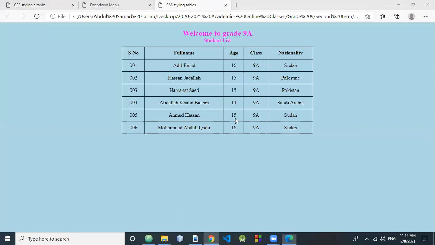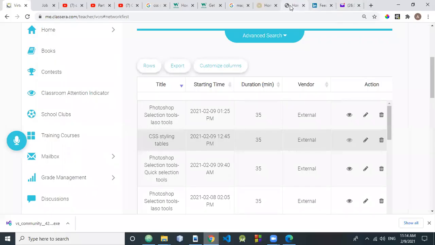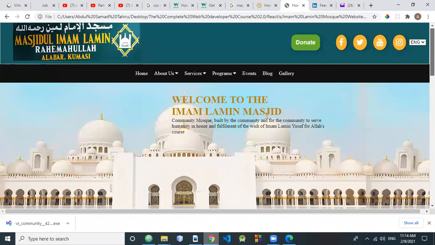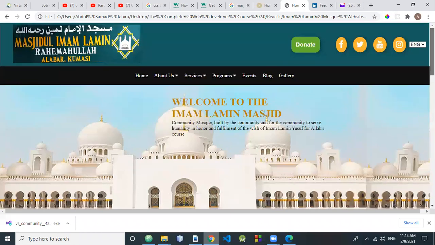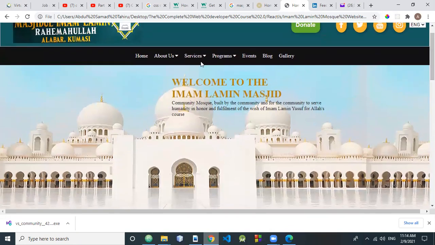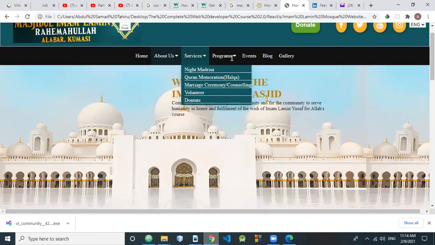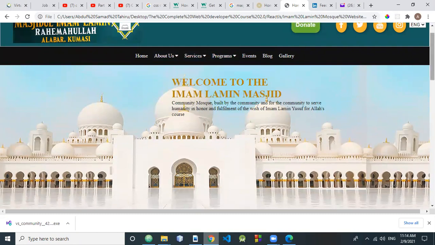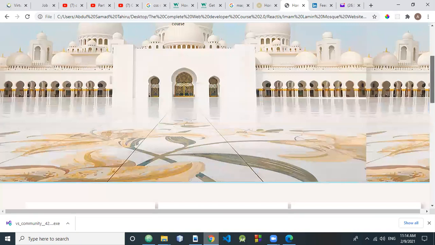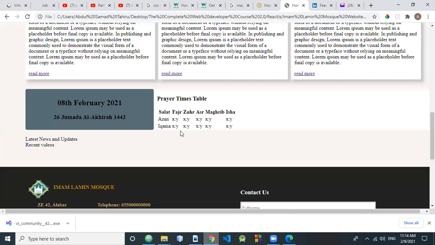So I'll show you my website that I am creating. This is the website I'm creating. See this? This is a project I'm doing. Can you see this? Is it nice? So I created a table here. I'm going to style it very soon. This is a prayer times table.